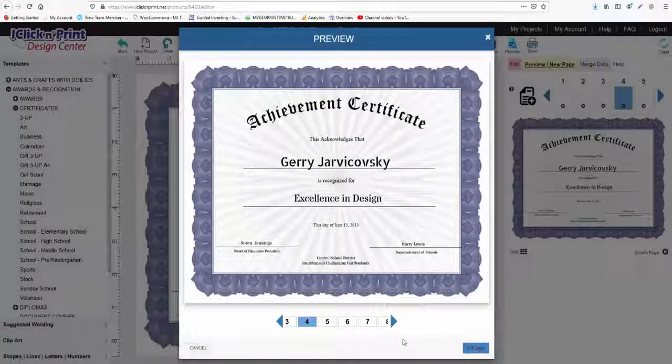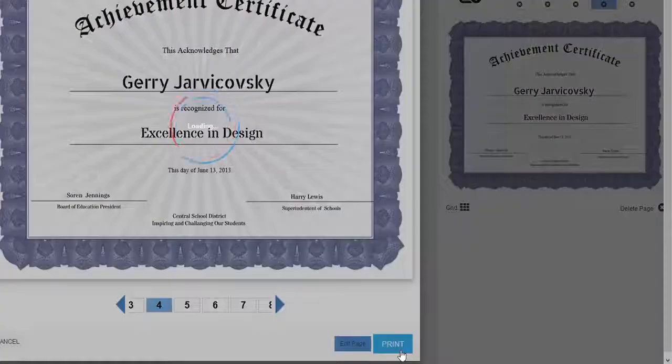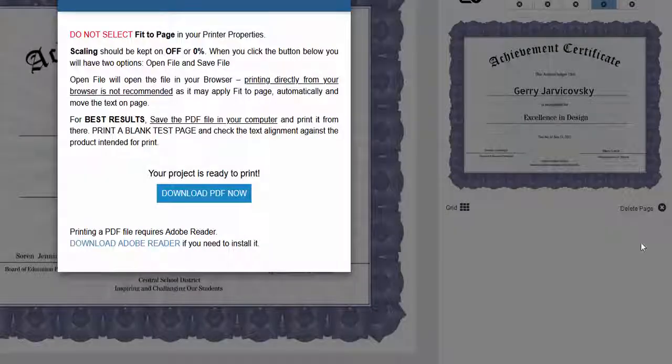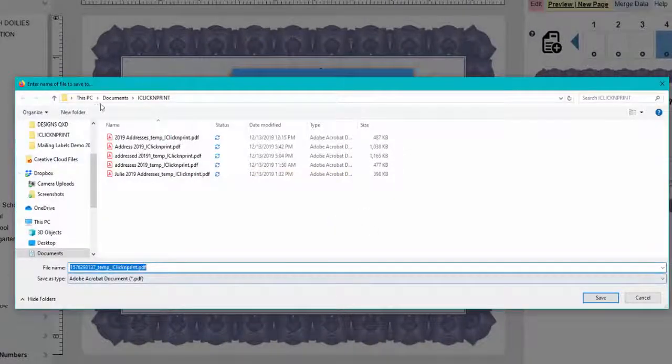Okay, so here I see everything, all the preview, and I'm just gonna start printing it. Okay, it is very important that you do not use fit to page or scaling because it may distort the text. If you want to see what you get, it's advisable to have the actual size. So here's my PDF that downloaded.